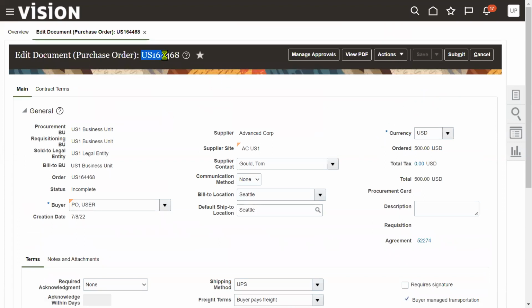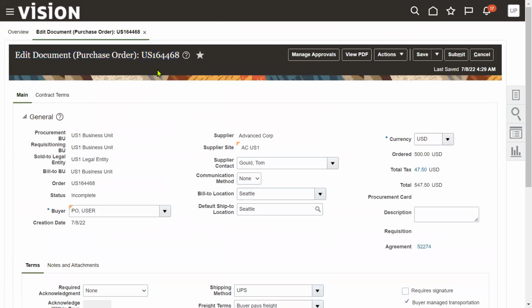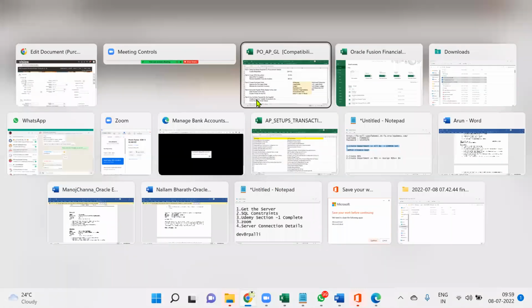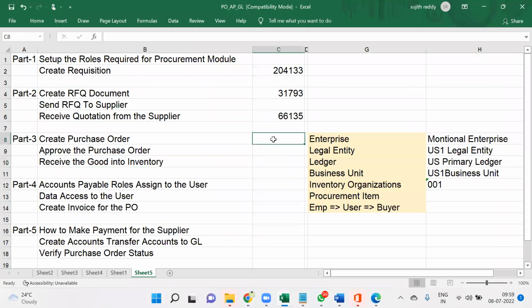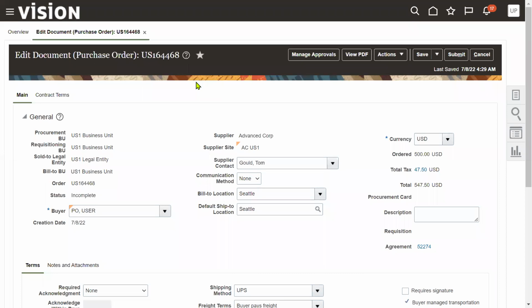What is the PO number? US164468. That's the PO number. The purchase order has been created.